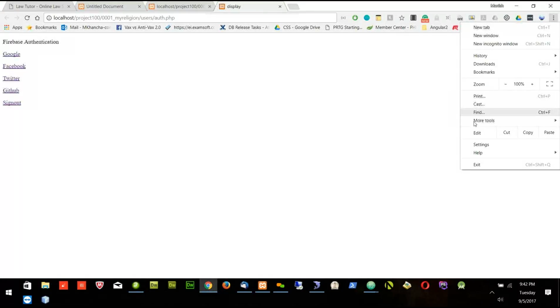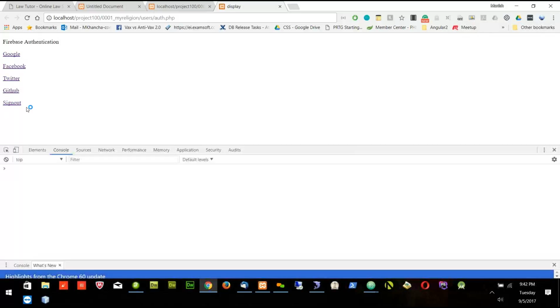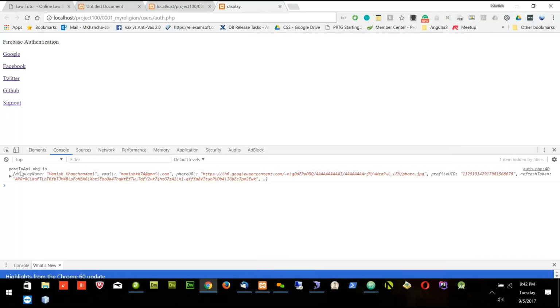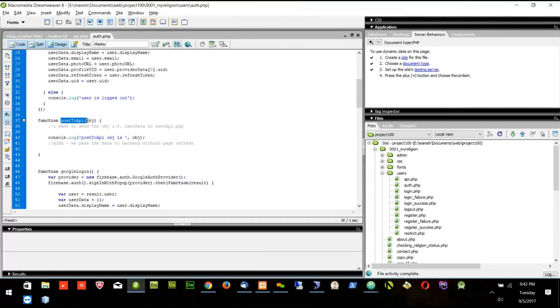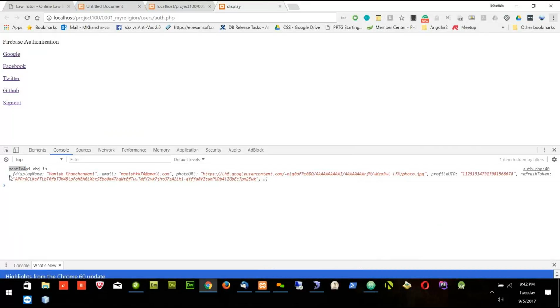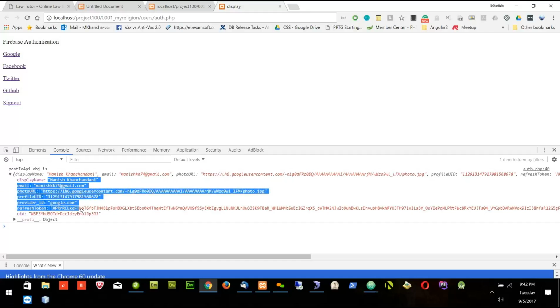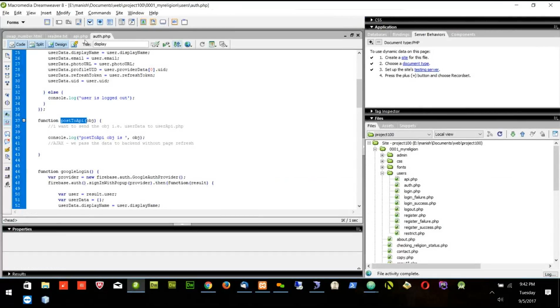Let's preview this in the Chrome. So if I say Google, it goes to the Google website and then comes back with some data, and I'm posting this to my function. This is the function I'm calling, and this is the object which I'm getting. I have display name, email, photo URL, profile URL, provider UID, refresh token, and UID. So all this data I have to pass to my API.